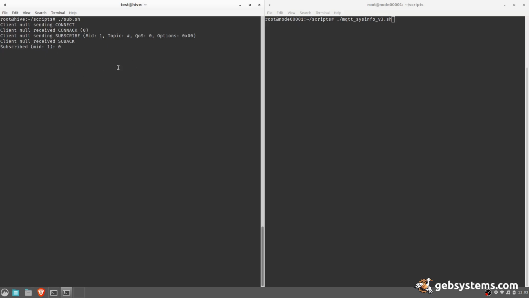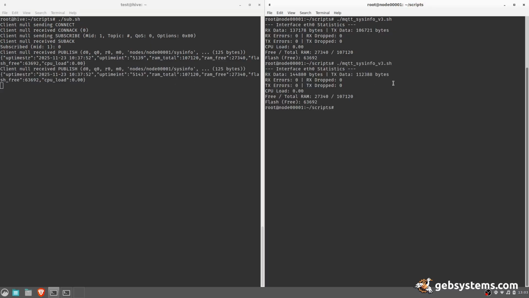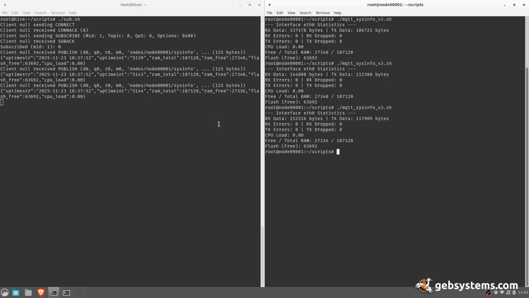So I'm going to subscribe to all of the topics. So this is Hive HQ, and this is the actual node, and it can send the data just brilliantly. There's no issue here whatsoever. The packet is 125 bytes, which is all amazing, and it's all running over the TLS certificate.